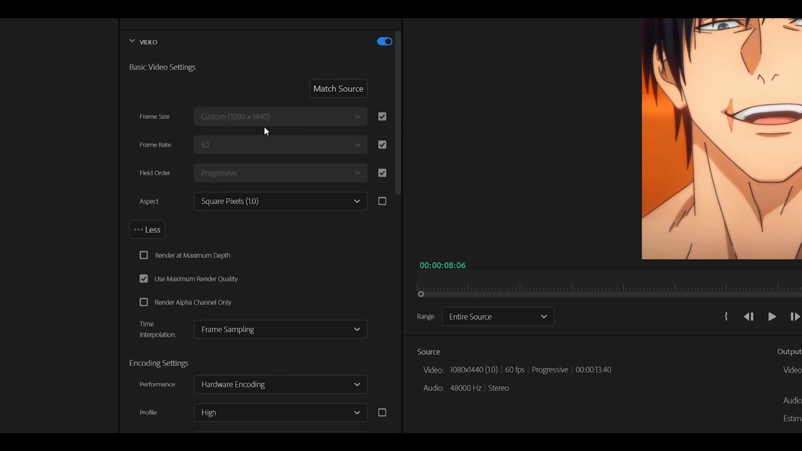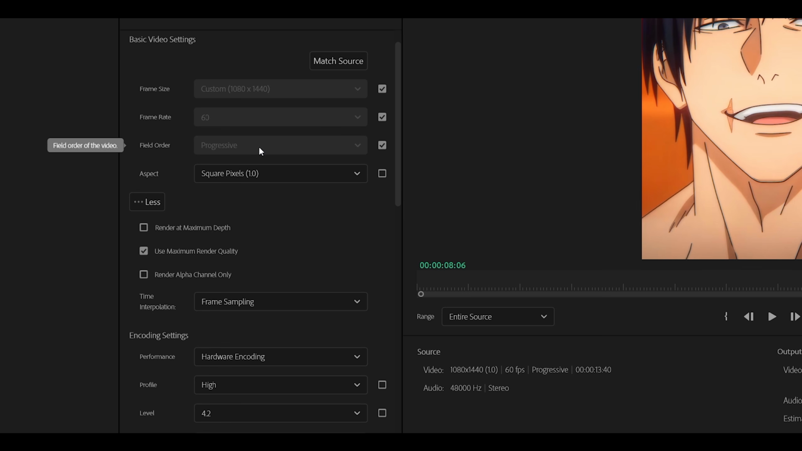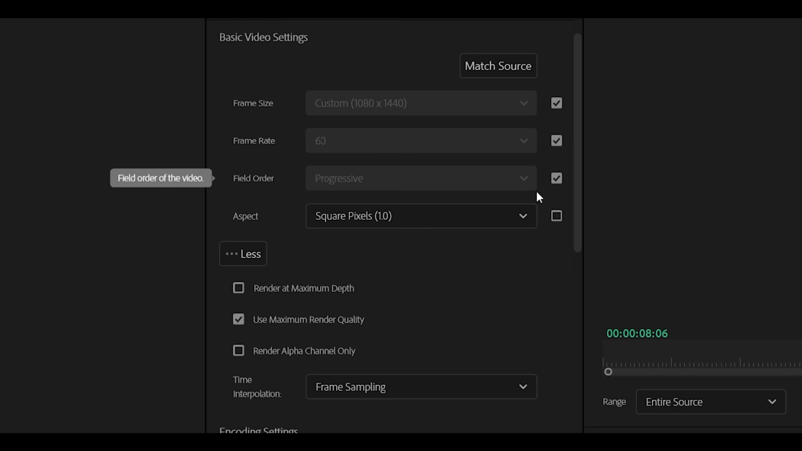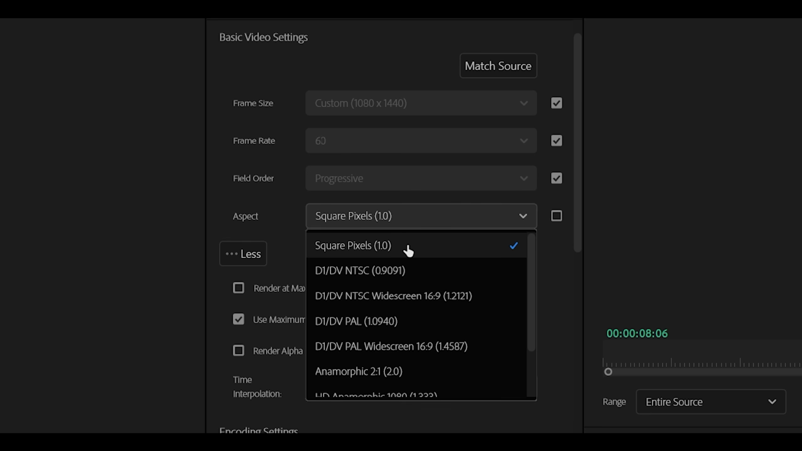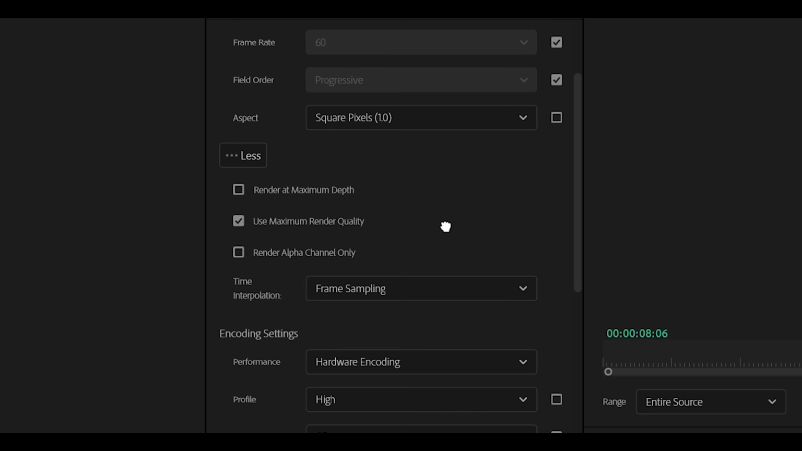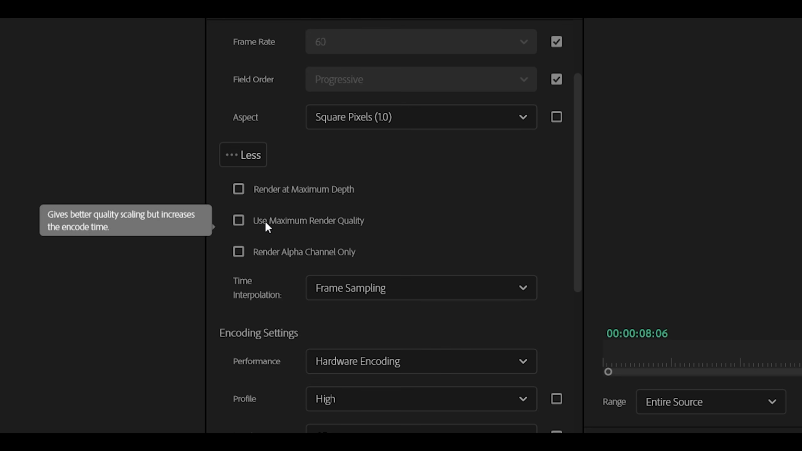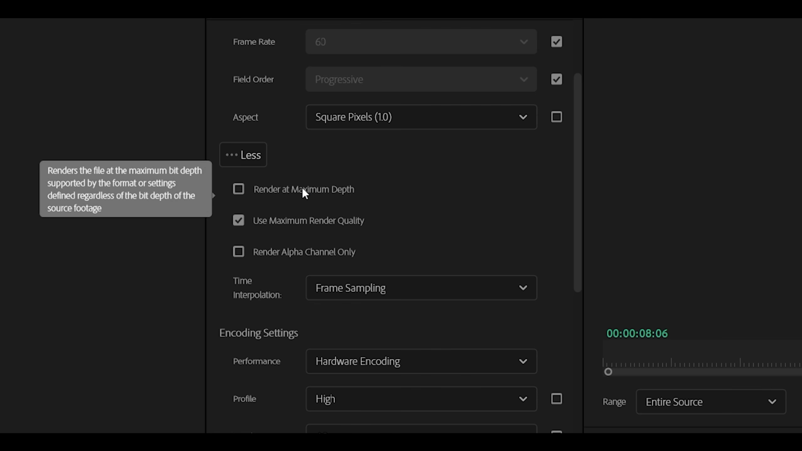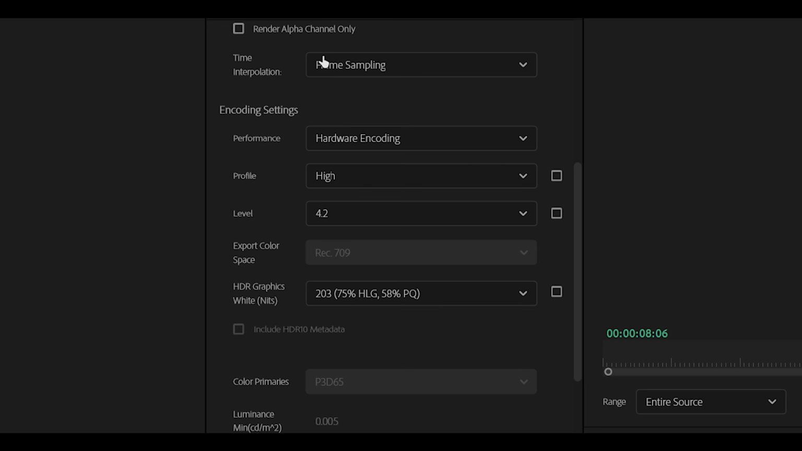Open the video tab and make sure frame size and frame rate have been checked to match the source settings, and you want to make sure that the field order is progressive and the aspect is square pixels 1.0. If for whatever reason it's something else, you just want to uncheck the box and manually change it to match my settings. Then scroll down and you want to make sure that this one here, use maximum render quality, has been checked. Do not check this one at the top, it's a waste of time. Time interpolation, frame sampling by default, so I'll leave it as that.